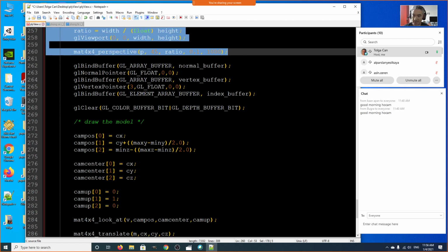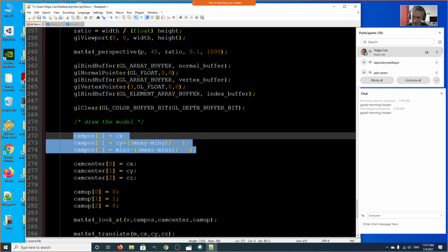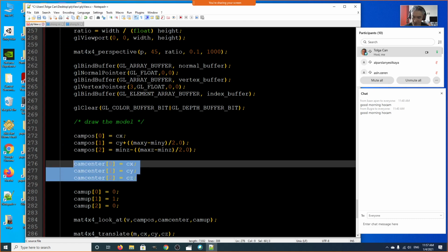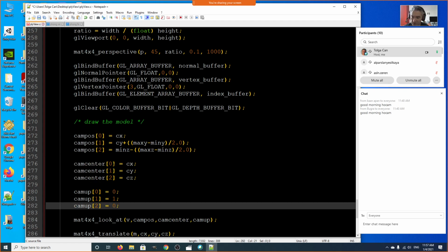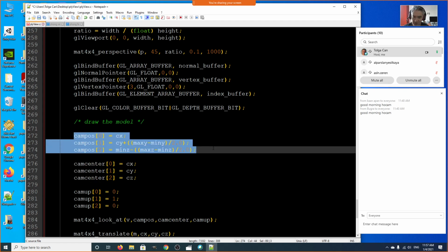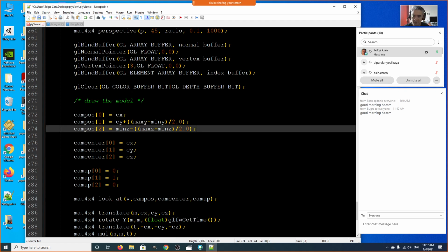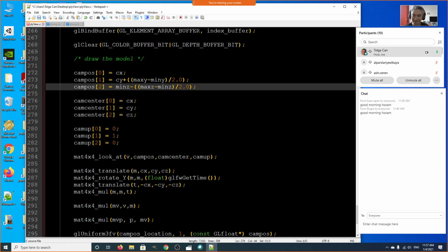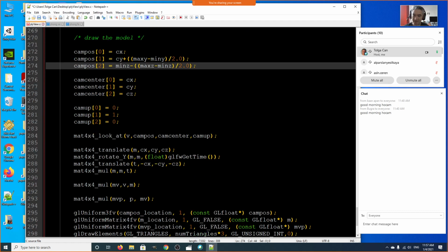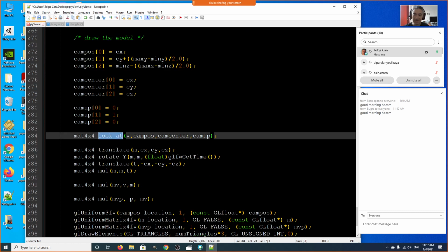And my camera, I put the camera in this strange position, and it's looking at the center of the bounding box. Its up vector is 0, 1, 0. This camera position, I tried different things. This seemed to work best, but yeah, you can do different things at this point. And this look at function nicely creates a V matrix with the GLU look at parameters.